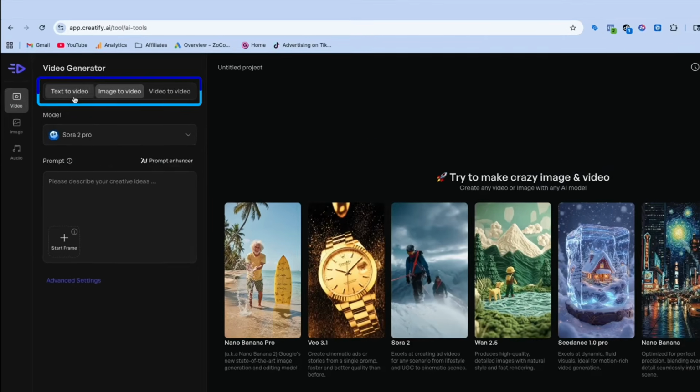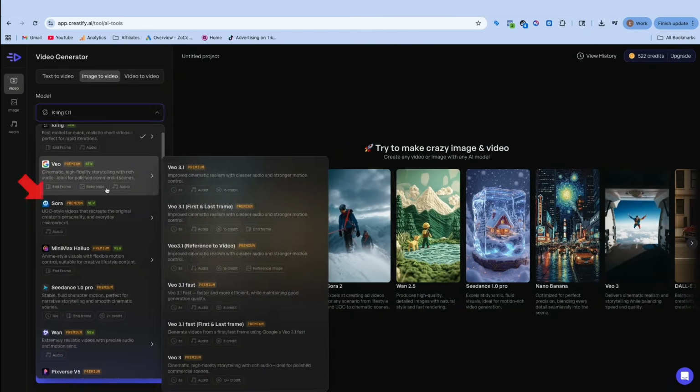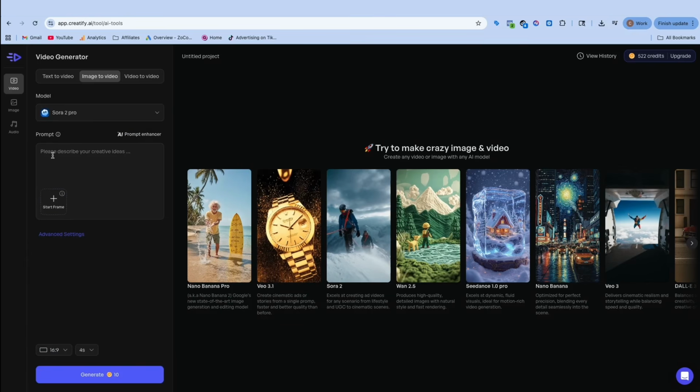What I like to do is you can either do a text to video, image to video, or a video to video. What I prefer is an image to video. This is perfect if you have a product that you want to make a video for. And what you want to make sure you do is you come over here to the Sora, and you want to go to Sora 2 Pro here. And then from here, we can describe what we want.